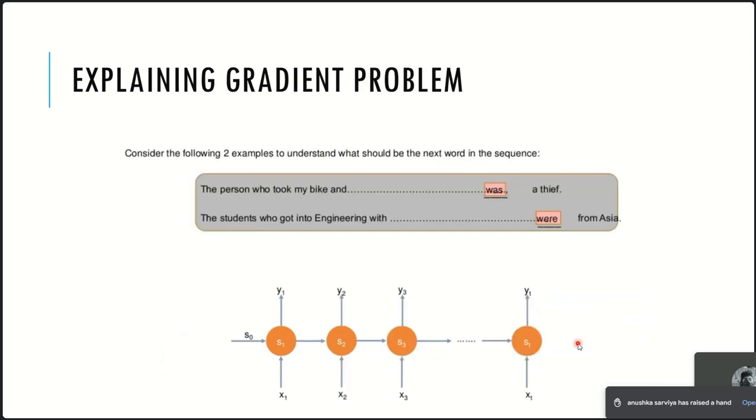Let's see some examples. Consider the following two examples. One is: the person who took my bike and fled, dash, a thief. So the task is you need to fill the word inside this dash. The sentence reads like: the person who took my bike and fled dash a thief.